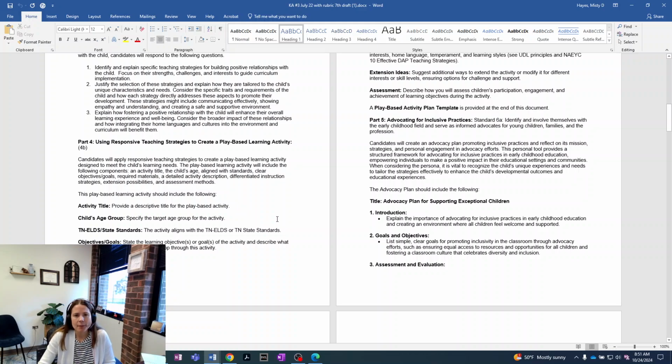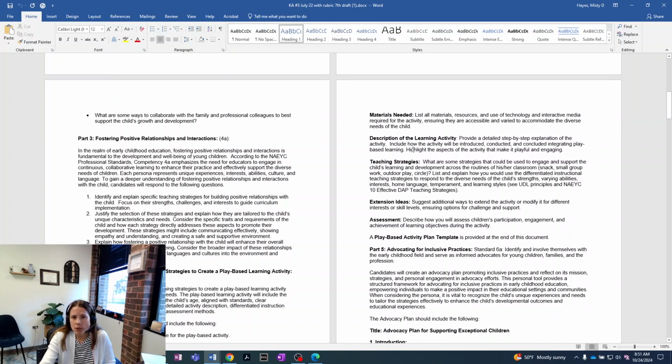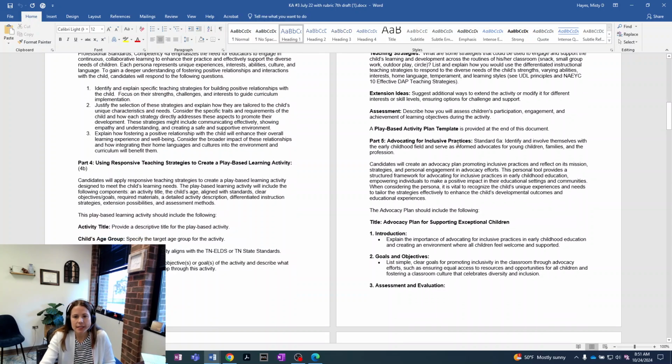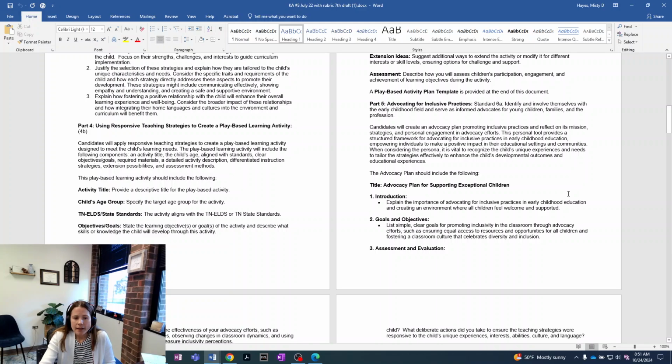Part 4 is where you're going to create that play-based learning activity. Remember, the activity should include all of these things: the title of the activity, the child's age group, the state standards or objective goals, the materials you're going to need, the description of the learning activity, teaching strategies, and any extension ideas. How are you going to assess to make sure the child has learned the skill? There is a template at the very bottom of the project page that you will use to type inside of.